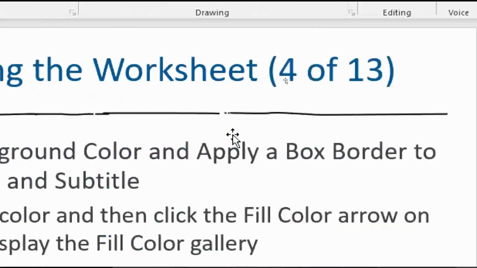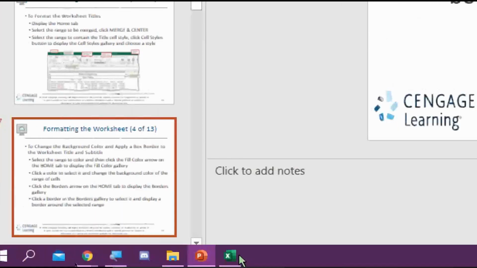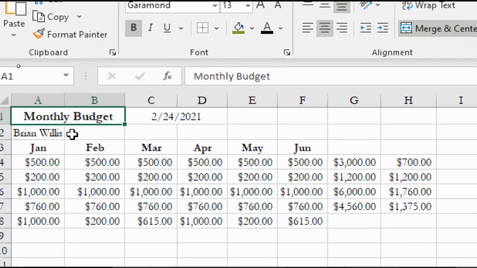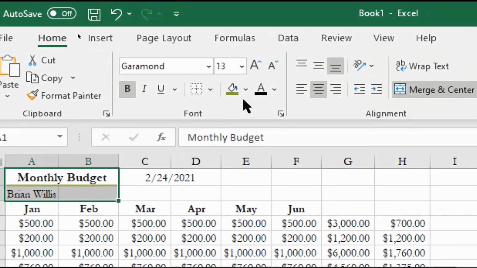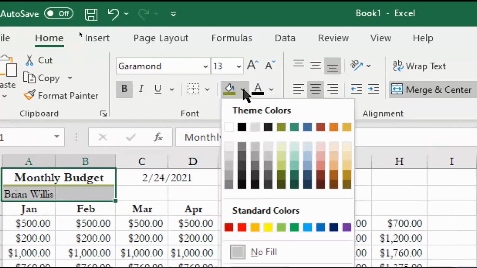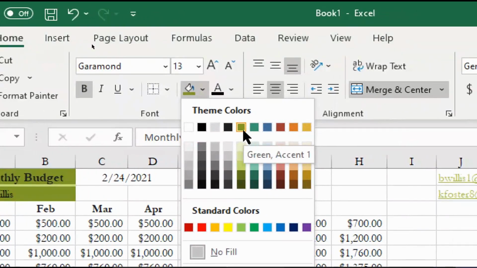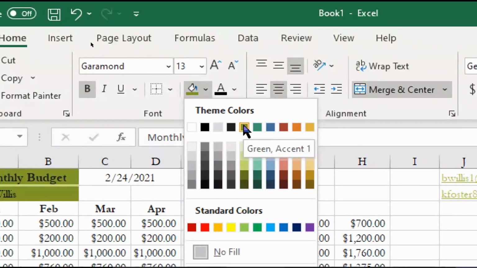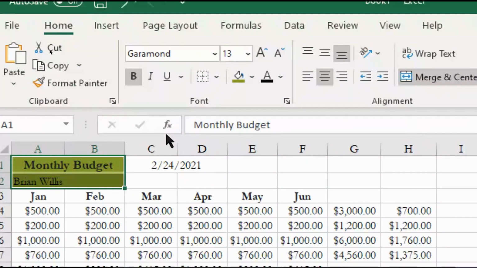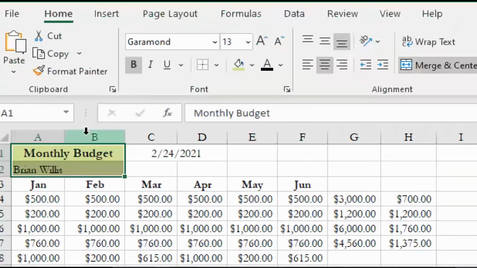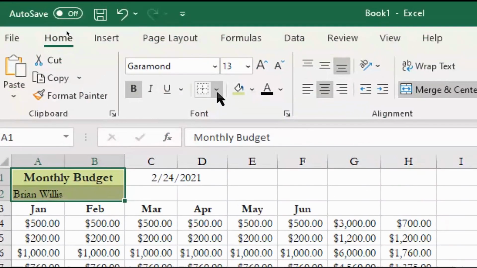To change the background color and apply a box border, we're going to select our title and our subtitle. We are going to come here to Fill Color. I made the mistake while I was practicing this of using the text color and threw myself off. Because of our theme selection, we have a different color palette. It's mostly natural colors, greens and reds and oranges, a little bit of blue here and there. We're going to change it to this light green. Actually, let's change it to a lighter green. That's much better.